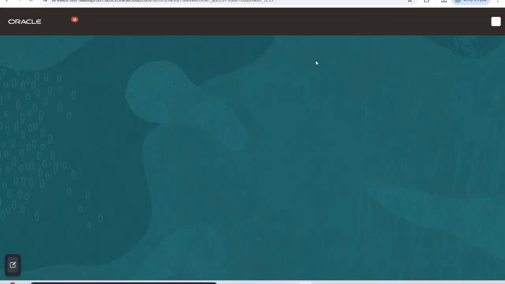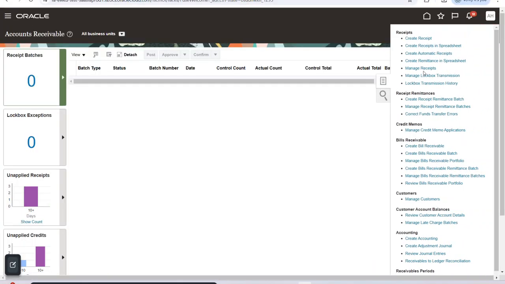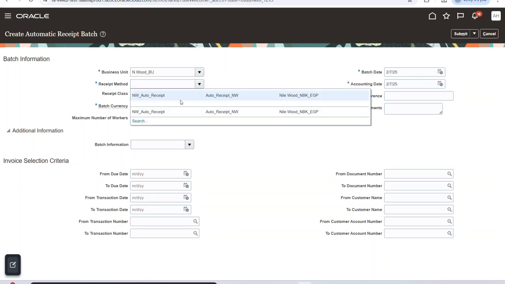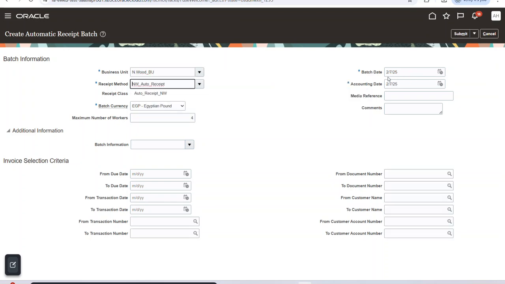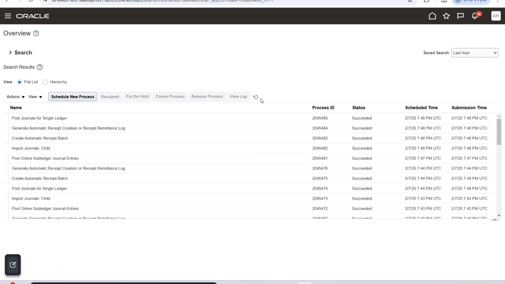So let's come back to the receipt and go to create automatic receipts. I will create the same way, and I will put the batch date as today. Select the customers, and I will submit without format and approve. Okay, you have submit, approve, format. I will click on submit only. Okay, come back to the process.